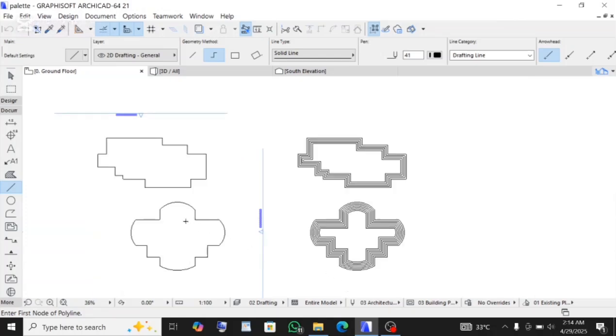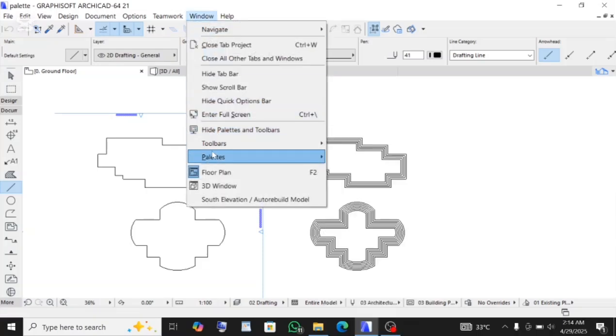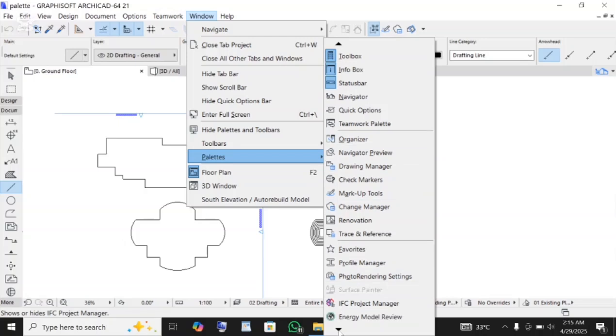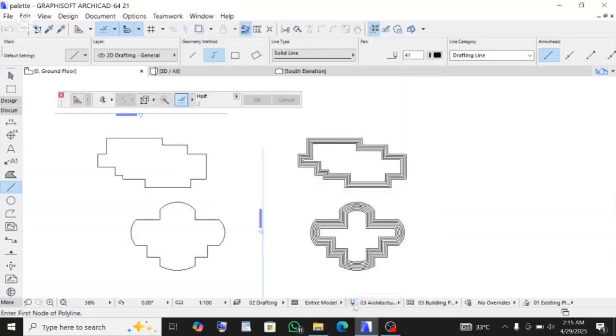Today I'm going to show you a very simple approach of offsetting multiple lines like this within seconds in Archicad. Go to the windows, click on it, click on palette and go down to this sign right here. Click on it, go down and click on control box.